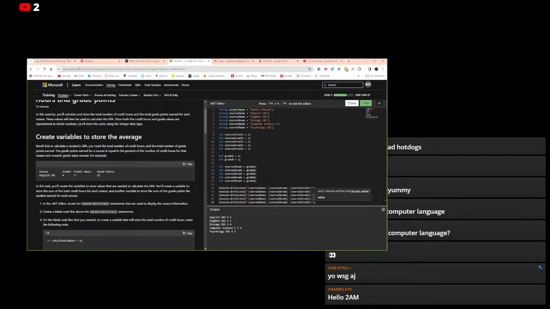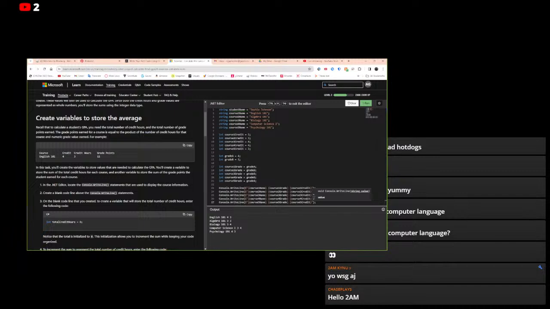Variables to store values. So I need to calculate the GPA. Go create a variable to store the sum of credit hours for each course, and another variable to store the sum of the grade points the student earned for each course. Line above.